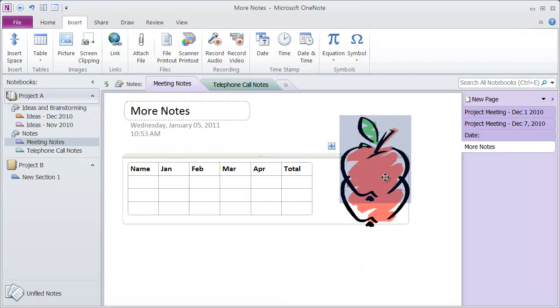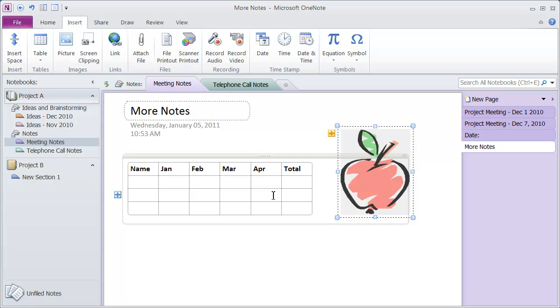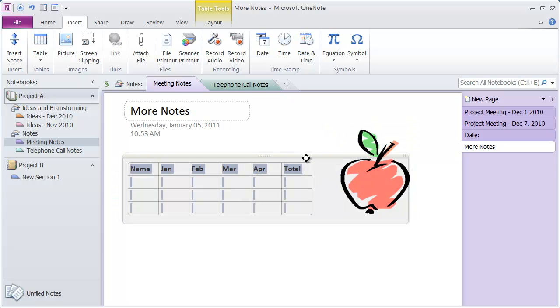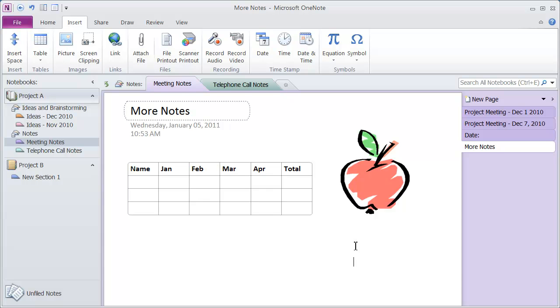And right now I'm going to move it to the right of this table. Now the table is actually larger than what I need, so I'm going to drag from the right hand corner over just to reduce the size of that box.